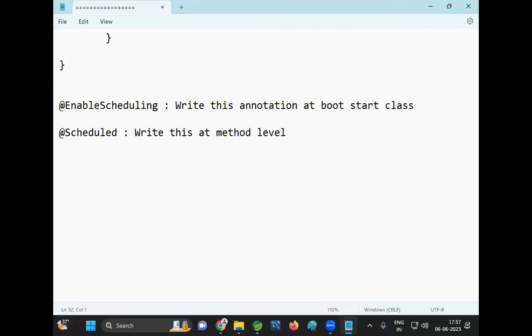For this annotation, we are passing three parameters. One is the fixedRate parameter. Another one is the fixedDelay parameter. What is the difference between fixed rate and fixed delay? Fixed rate and fixed delay. It will execute the method.